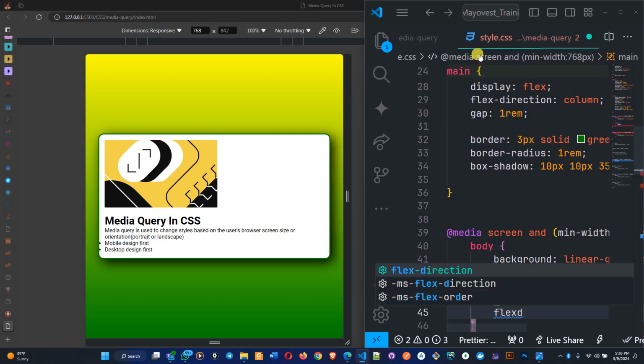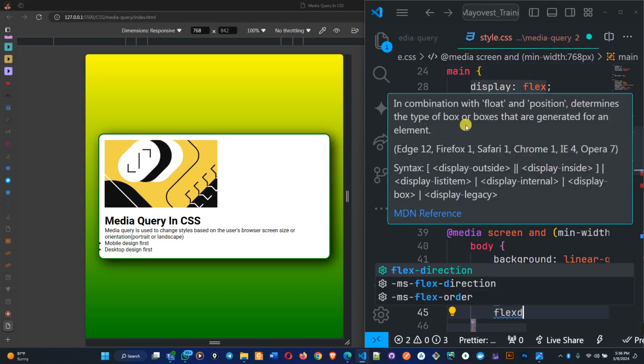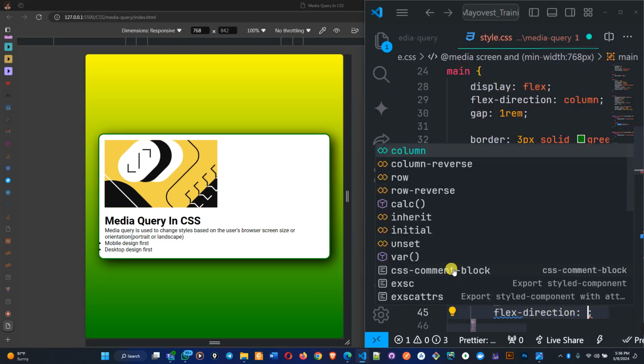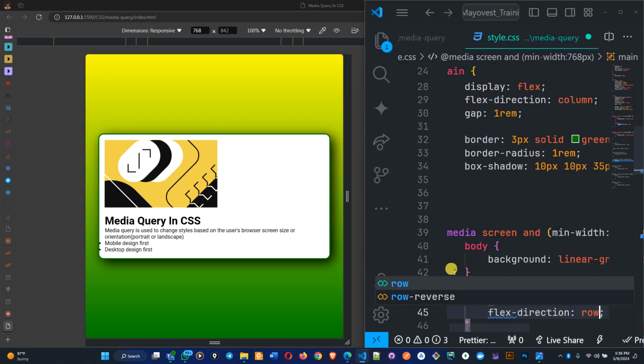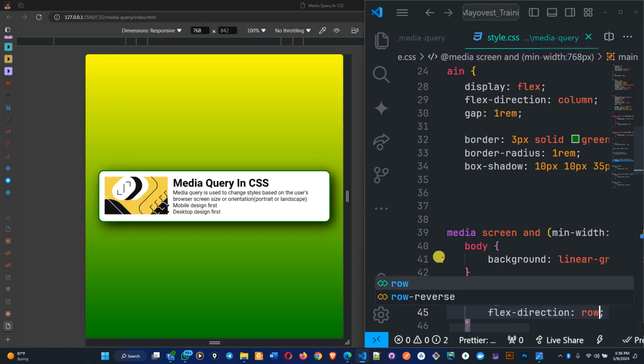Flex direction. I don't need to specify flex again. I don't need to specify the other ones I don't want to change. The only one you want to change is what you just mentioned. And what you want to do, you want to change it to row. So now if I save it, as you can see, they are going to be side by side.